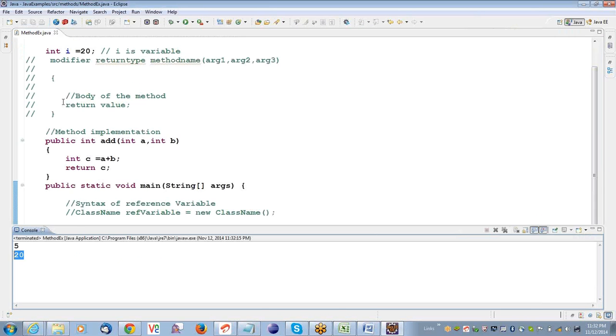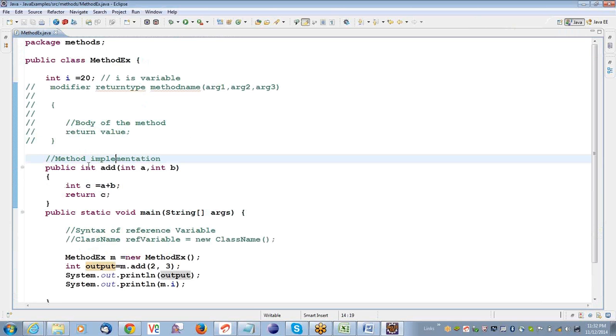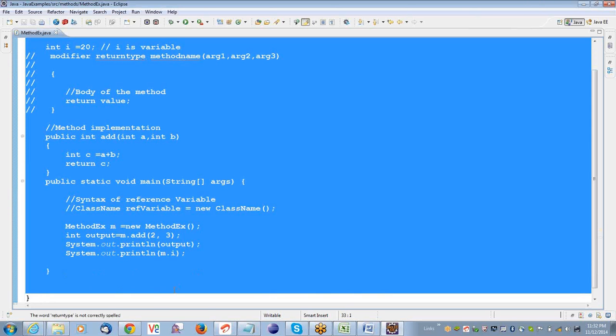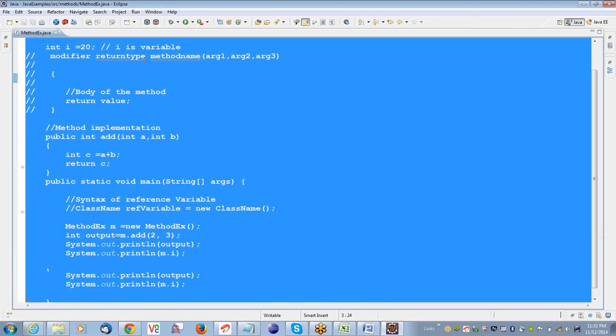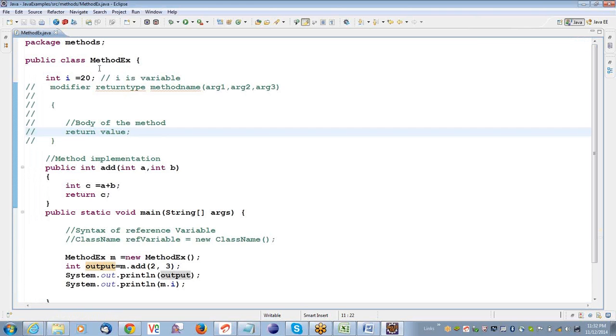Okay, fine. The scope of I is called global. See, whenever you write a variable within the class, the class body is this one. So you're writing within the class. I is equal to 20 within the class. So I has scope within the class. Anywhere you can access I.